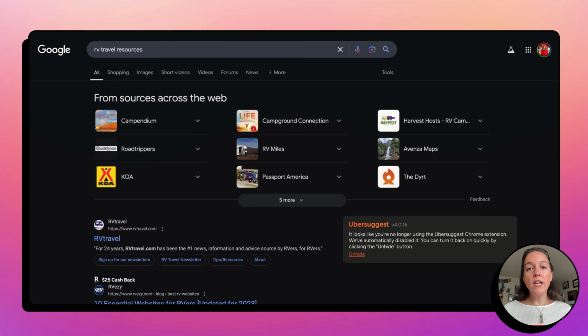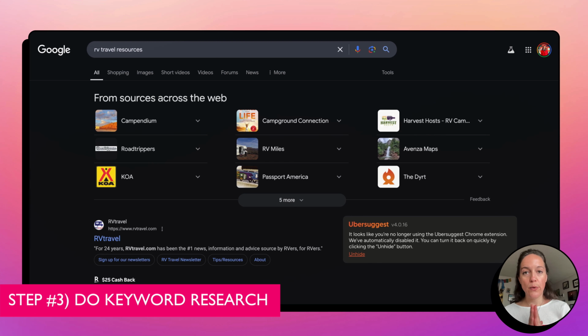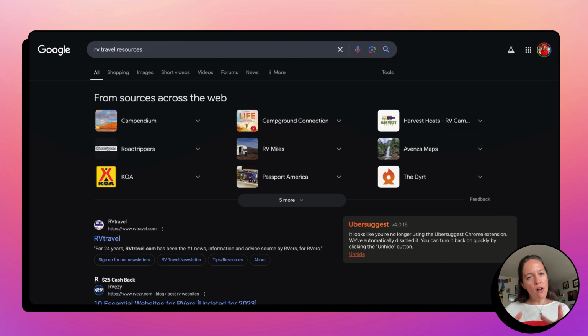Okay, so at this point, you know what you want your resources page to focus on. You have your list of products. You've applied for the necessary affiliate programs. Now you can move on to the next step, which is to do keyword research. This is totally optional. There are other ways to promote this page. We will talk about that.